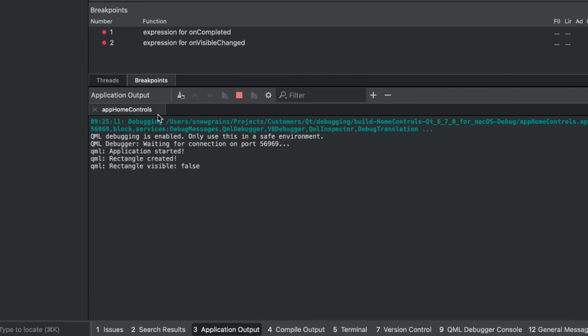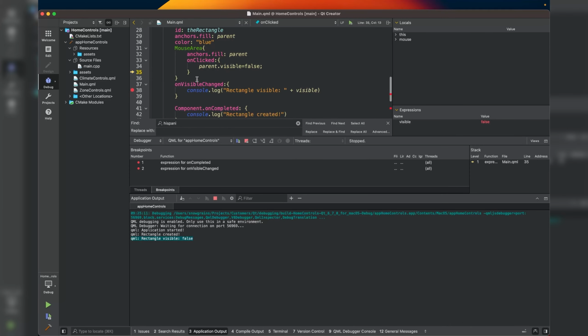We can now see the log message that the rectangle's visibility has changed. If we press the Continue button, the program will run to completion and the application window will be displayed.